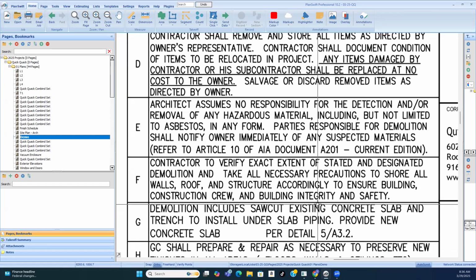All right. Contractor shall verify exact extent of stated and designed demolition and take all necessary precautions to shore all walls, roof, and structure accordingly to ensure building construction crew and building integrity and safety. So what's that saying? Basically, what we talked about last time. Don't go knocking out those load bearing walls. They're telling you, if we're telling you to knock down this wall, you have to make sure you shore it and don't knock down the whole building, the structural integrity of the building.